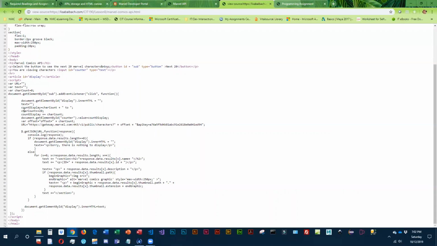The reason it increases by 20 each time is because I am increasing it by 20. Could I have chosen a different number? Yes. Okay. But this is just how I decided to do it. And you can see that I am updating the count display, which is this, with my new character count.